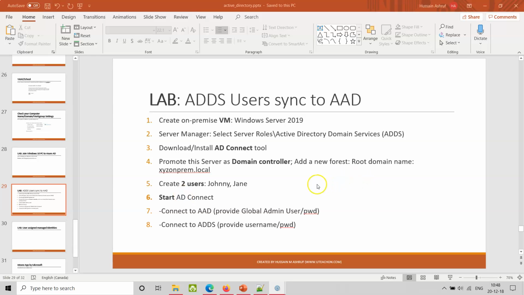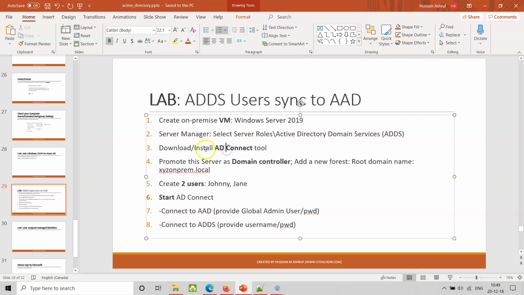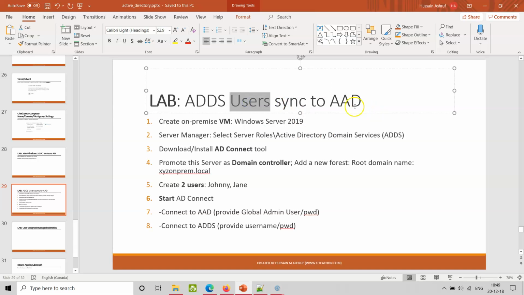So in this lab, we will create ADDS users, that is a local AD on Windows Server. We'll create the virtual machine and we'll create users on that virtual machine as an on-premise machine, and then we'll see how when we download and install AAD Connect, it will sync the users to AAD on the Azure portal.